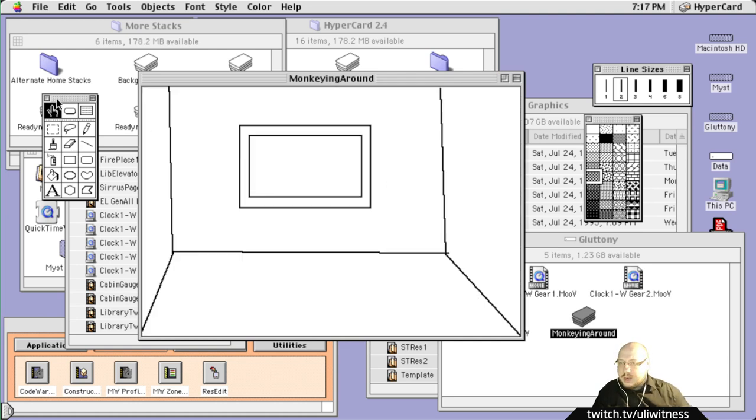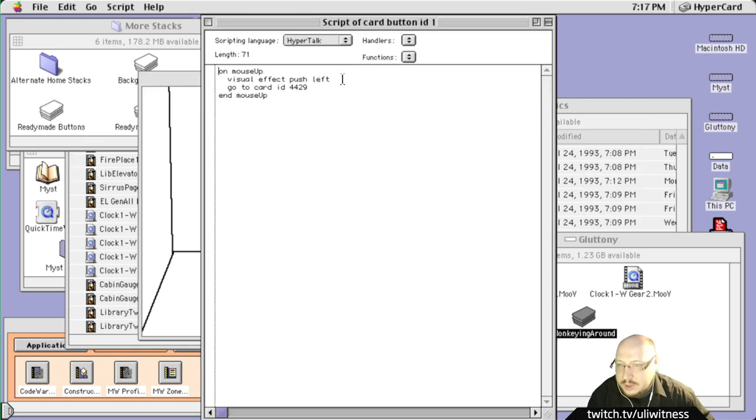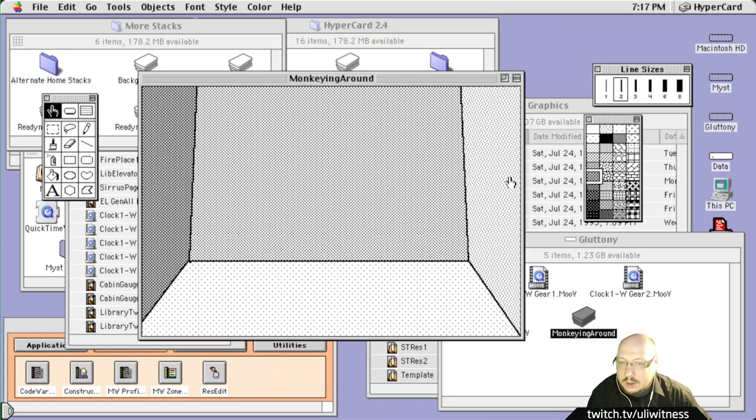Oh, I think the black and white effects are broken in the emulator. Dang it! That would have been such a nice demo. Well, it wrote the script for me. Push left. Let's see if slowly changes anything. Nope. That, by the way, Tony, I expect you to make visual effects in HyperCard work in your emulator. You know that, right?